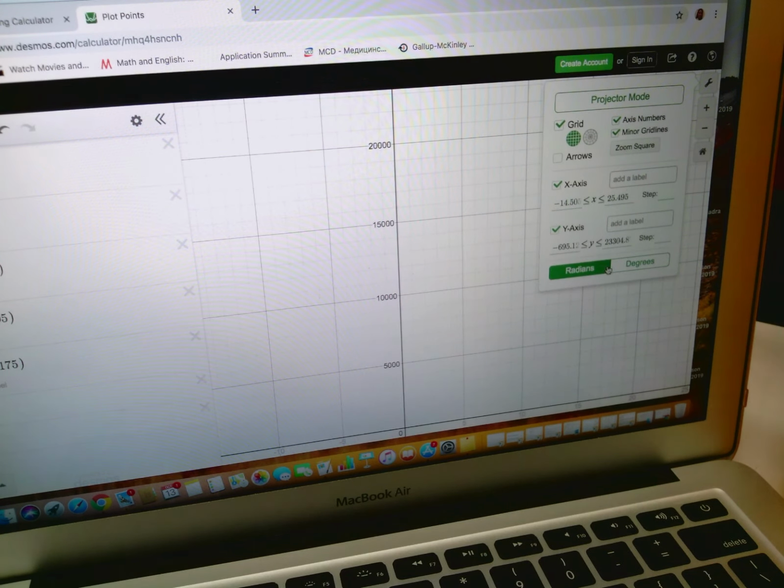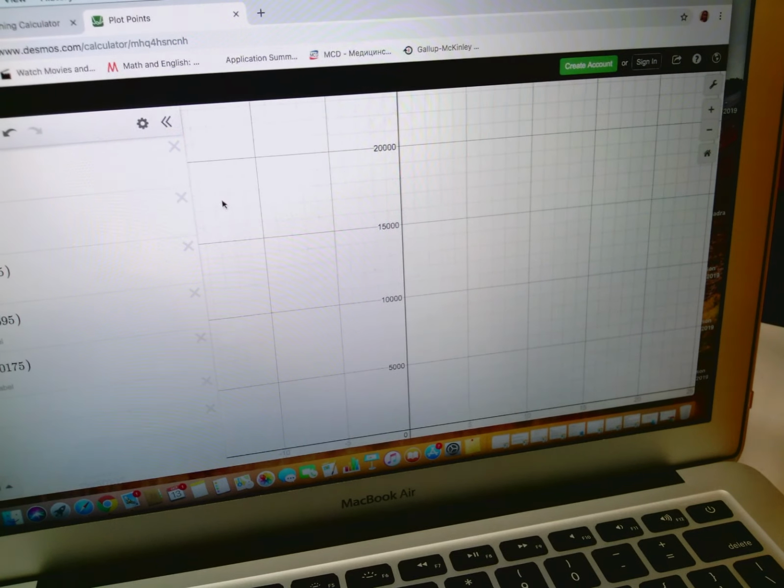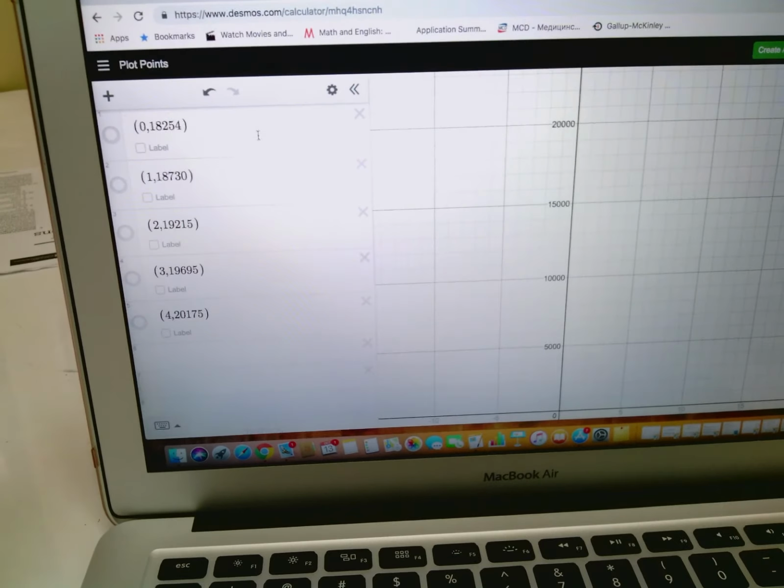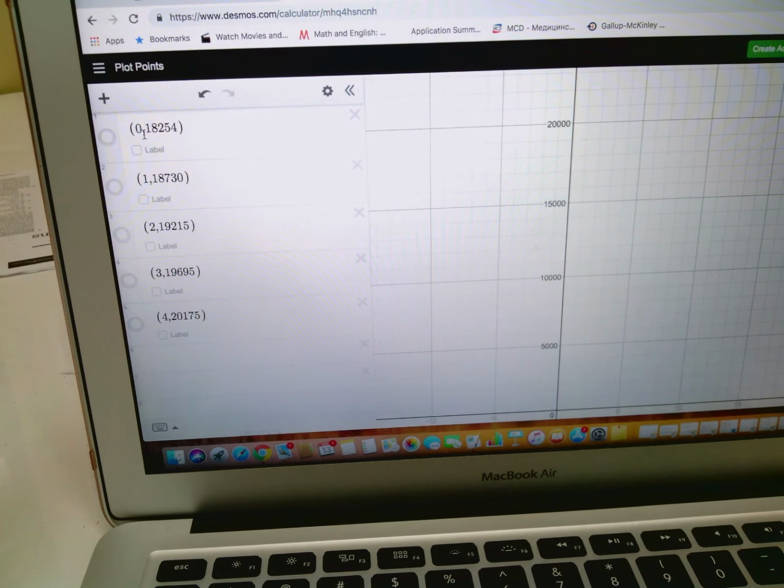You can choose radians and degrees, but it's not necessarily important because we're dealing with real numbers anyway. Now plot the different points. You have the points there in the graph. So you have 0 and 18,254. Plot that. So it's somewhere here. And then plot all the other points.